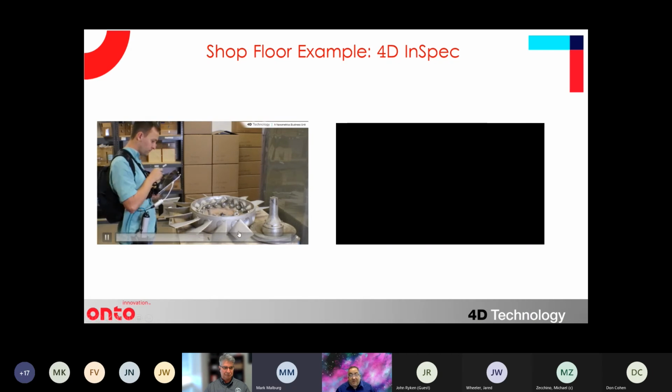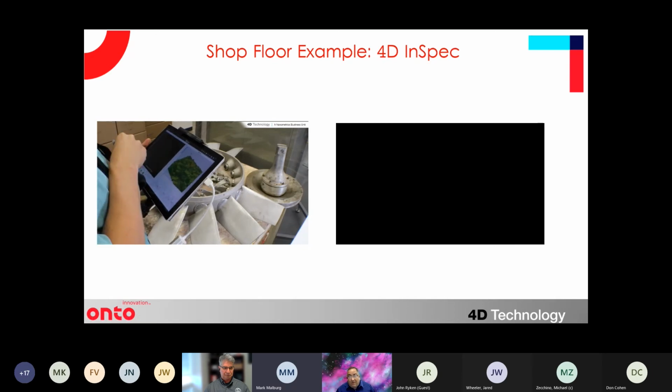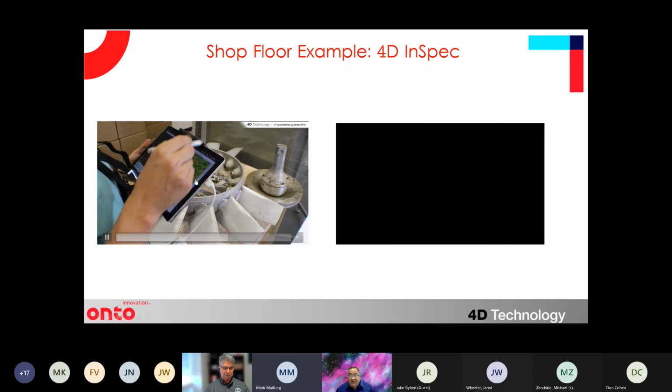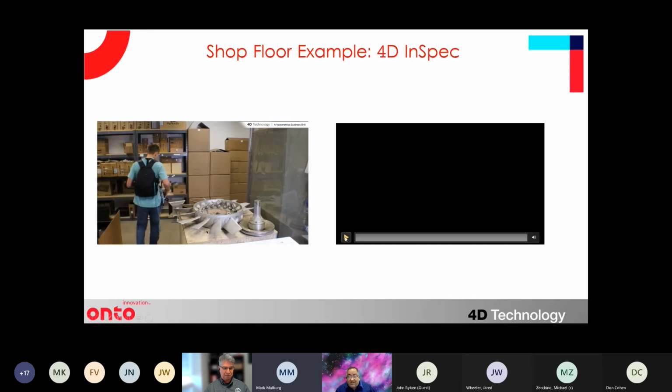So you walked up to the part, got some feedback from the camera, took a measurement instantly, and are able to get 3D measurements, look at different areas of interest, and find defects on a part. And that's a really empowering thing for folks.